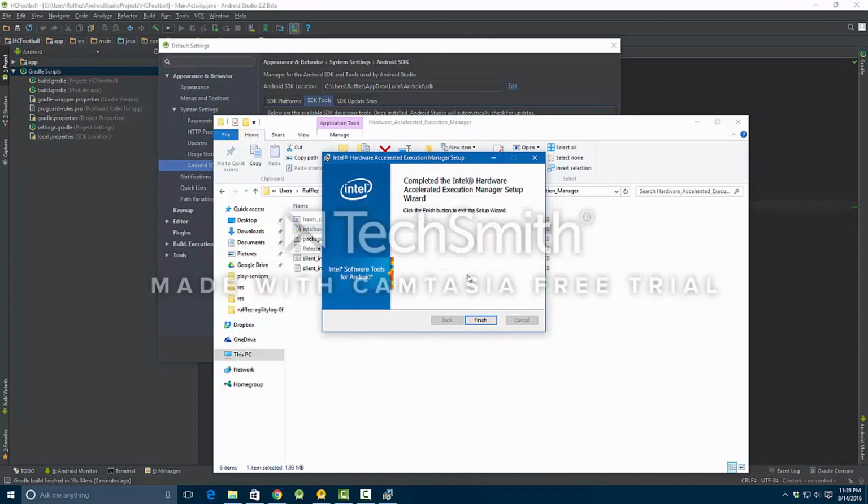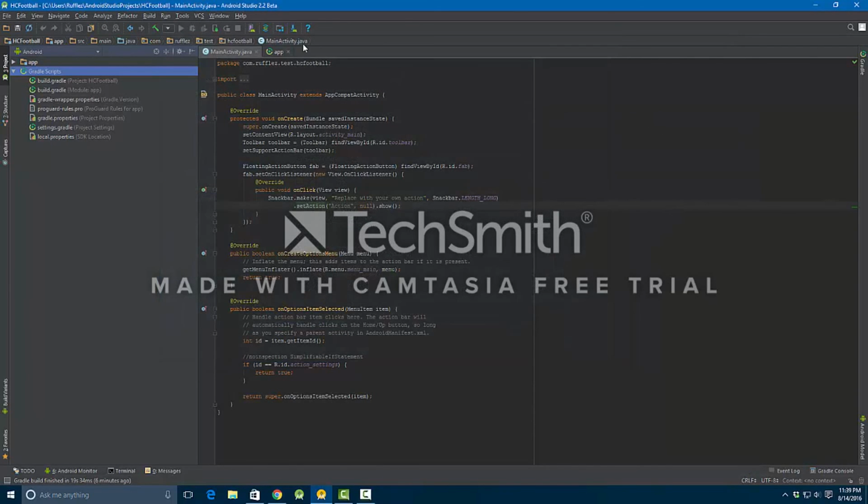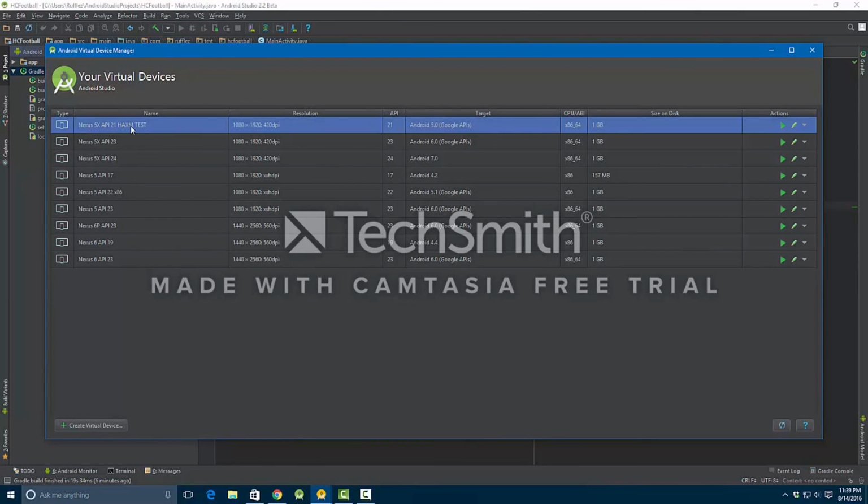Alright, then you go and change it. Okay, then you're done. Now let's test to see how this all worked out. So like I said, we're going to go into our AVD manager right here. And I've created one specifically for this test. We're going to use a Nexus 5 with an API of 21, and I've labeled it HAXM test so that we know we're going to use it. And this is going to be running Android 5.0 with the Google APIs. And since I have a 64-bit processor, I'm going to use the x86_64. This is going to take up 1 gig of space. It's already done. So now we're going to run it.